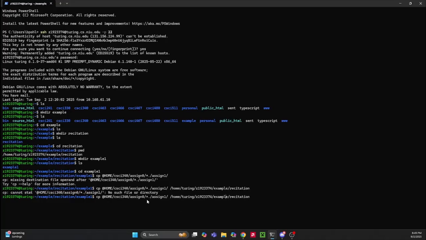We're copying it into recitation. I'm going to try it one more time by just deleting this and see if it works. So there's no such file or directory, which means the documentation that they gave me is not currently up to date. Hopefully it will be up to date by the recitation and you guys can use this. But instead what we're going to do is I will create a Makefile.